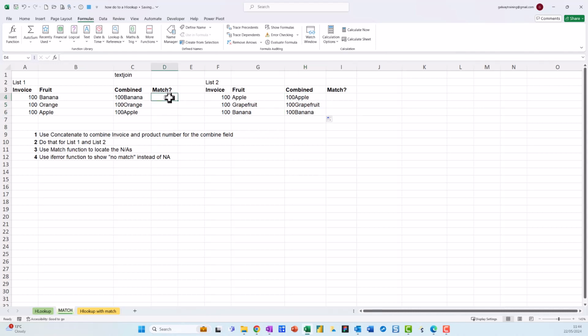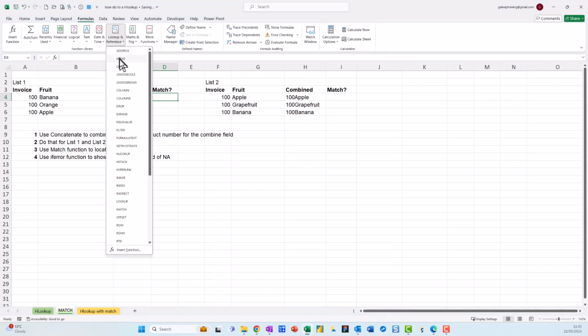So what I want to do basically here is see, is this entry, for example, 100 banana, can I find it in this list over here? Of course, you'd obviously do that with the VLOOKUP, but this time I want to show you how you do it with a match. So I click here, come up to my lookup and reference, which is up here. Then I go down to match. There we go.